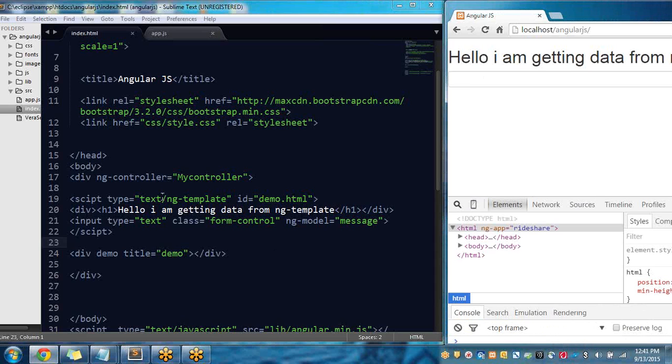So this is the best way. If you have a lot of HTML content somewhere, then you can put that in a separate HTML file, or you can declare that inside this script tag if you have a lot of data to show in the directive template or template URL.